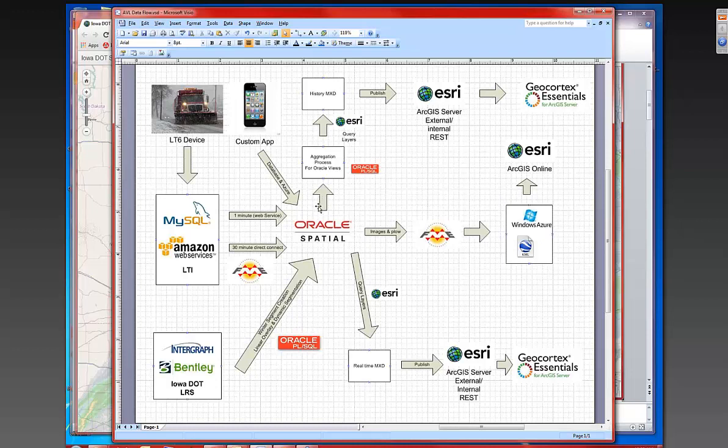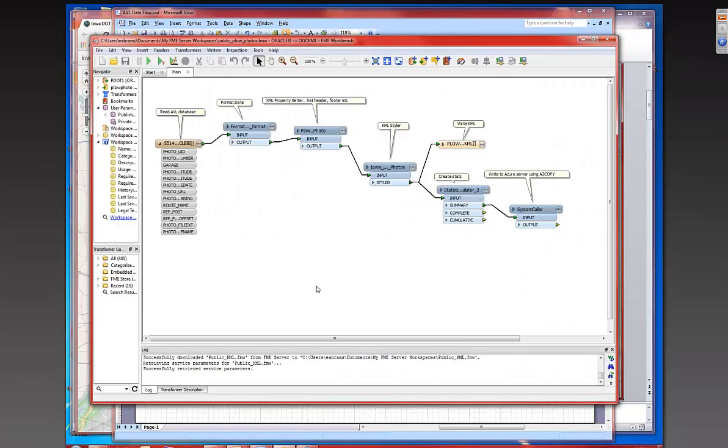So Oracle Spatial and out to our different things. So let me go ahead and move over to what one of these looks like. It actually is pretty simple.